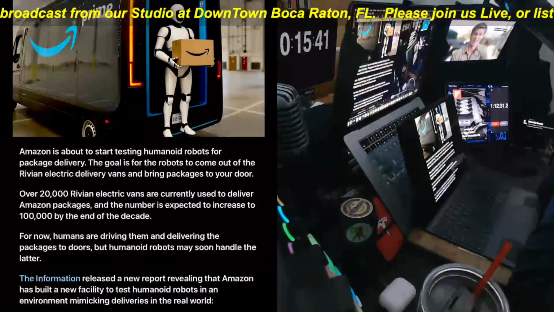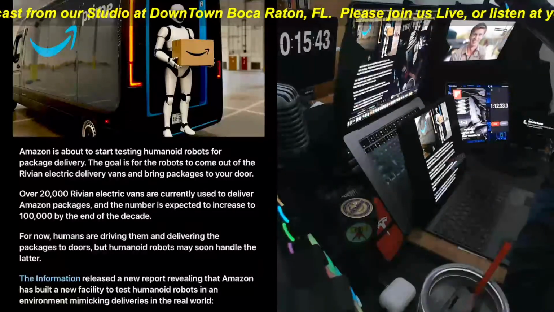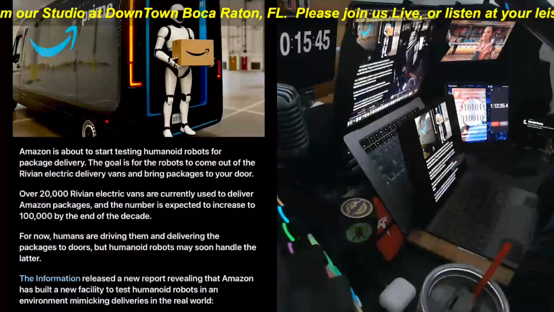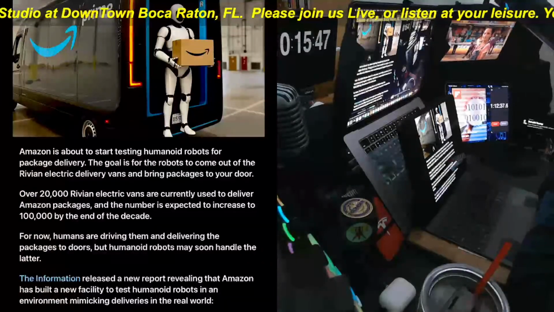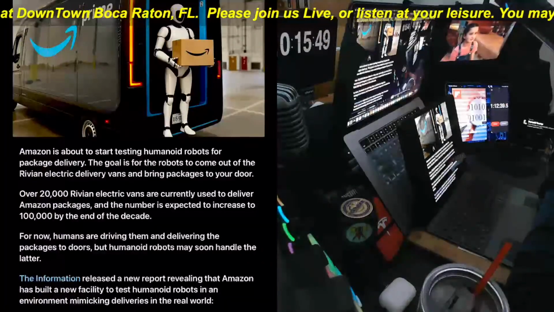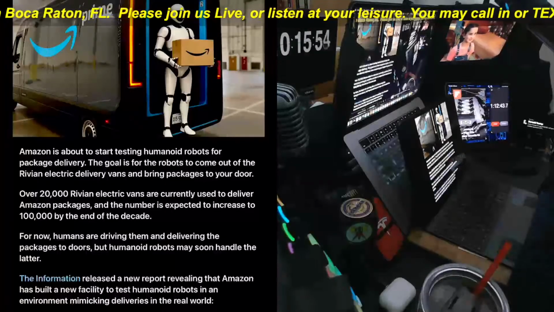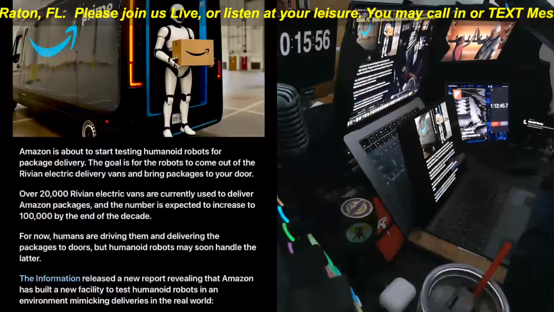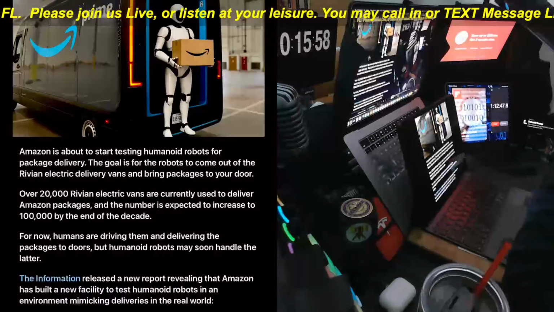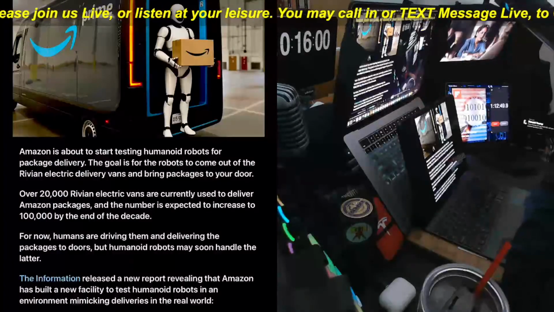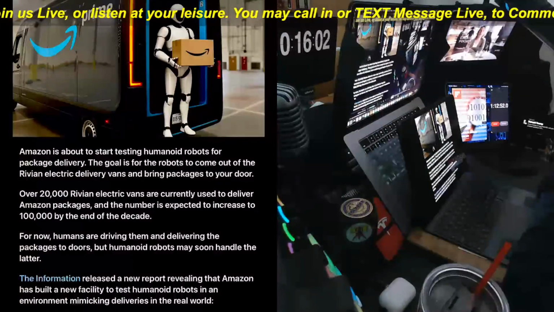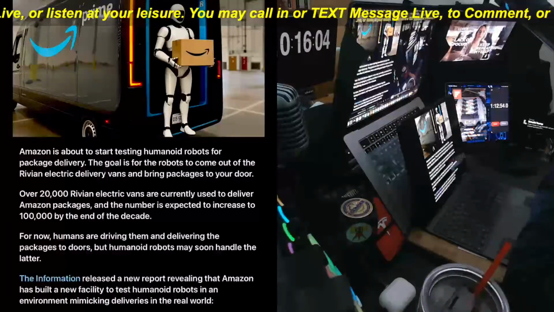This news source has released a new report revealing that Amazon has built a new facility to test humanoid robots in an environment mimicking deliveries in the real world. And they're practicing with these robots best practices, if you will.